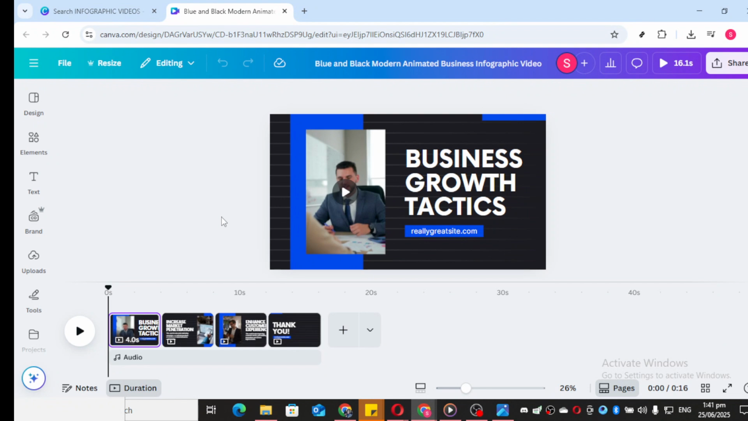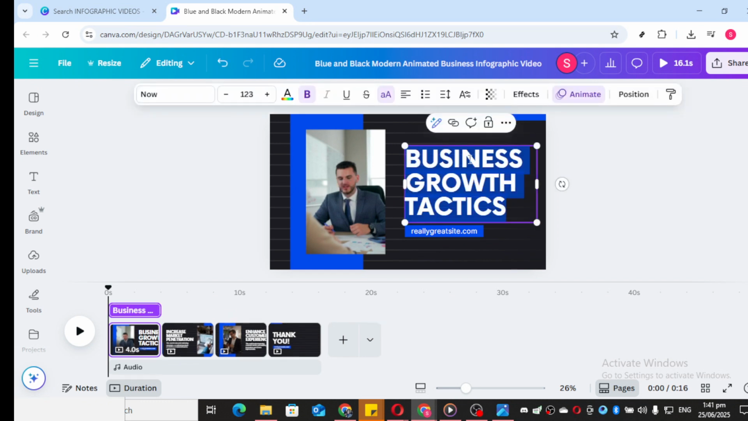Start by editing the text. Canva makes it easy. Simply click on any text box and start typing to replace the default text with your own content. Be sure to adjust the font size, style, and color to match your brand or the message you're trying to convey. Next up, let's change the videos in your template if you feel it's necessary.